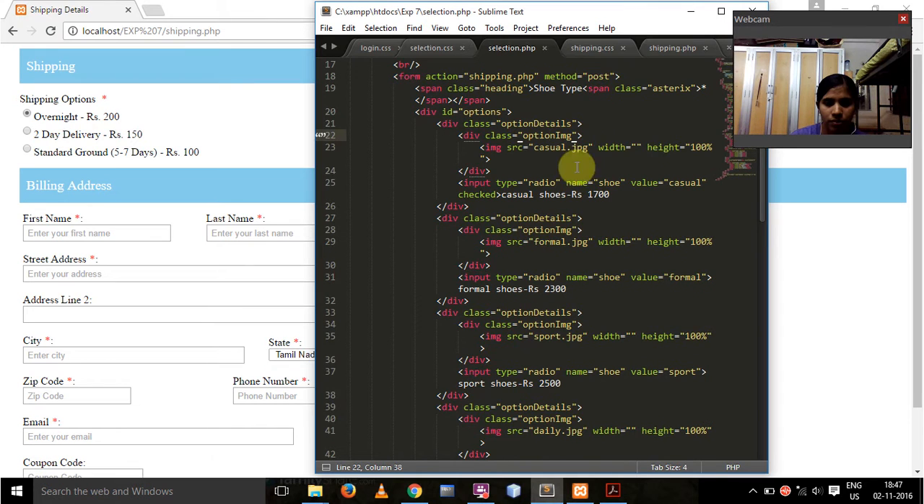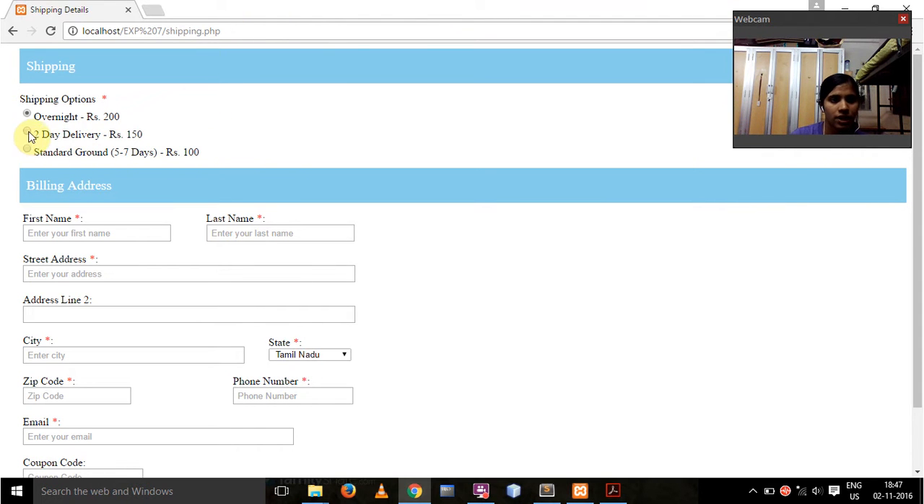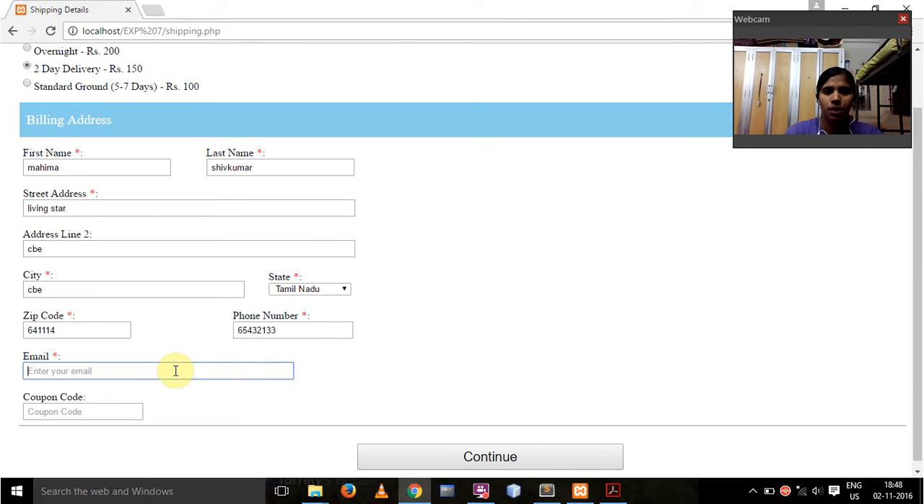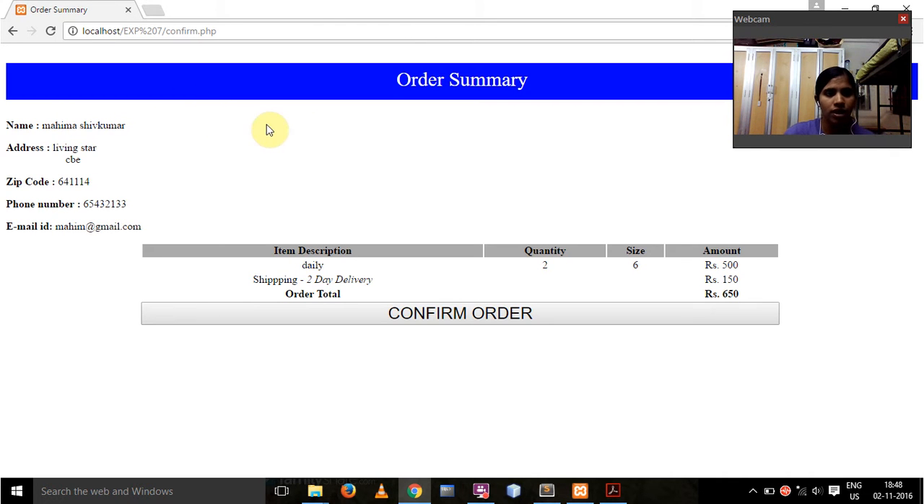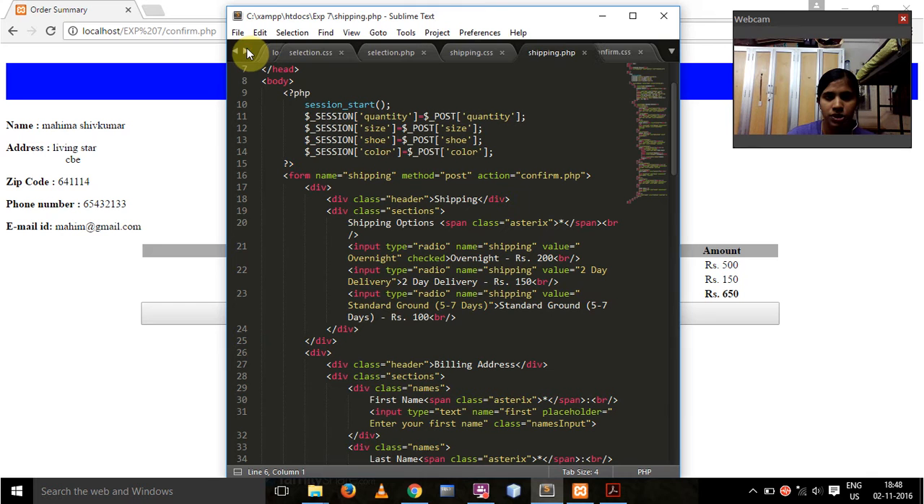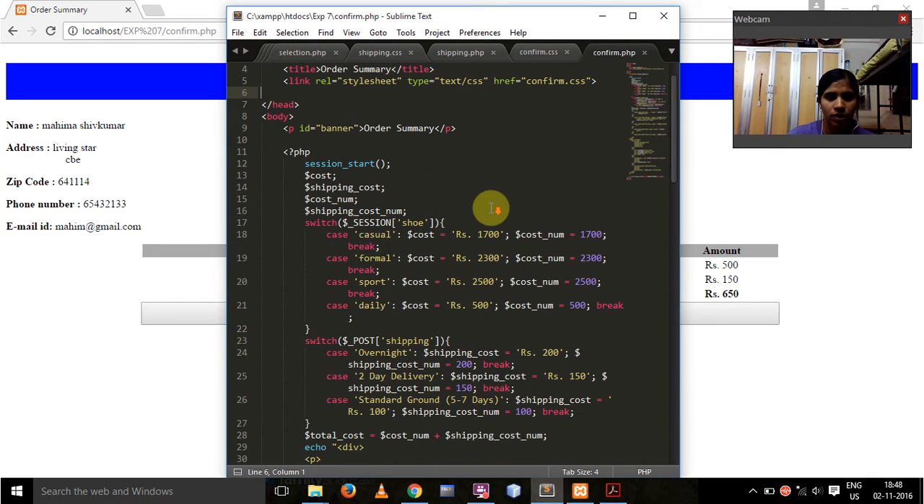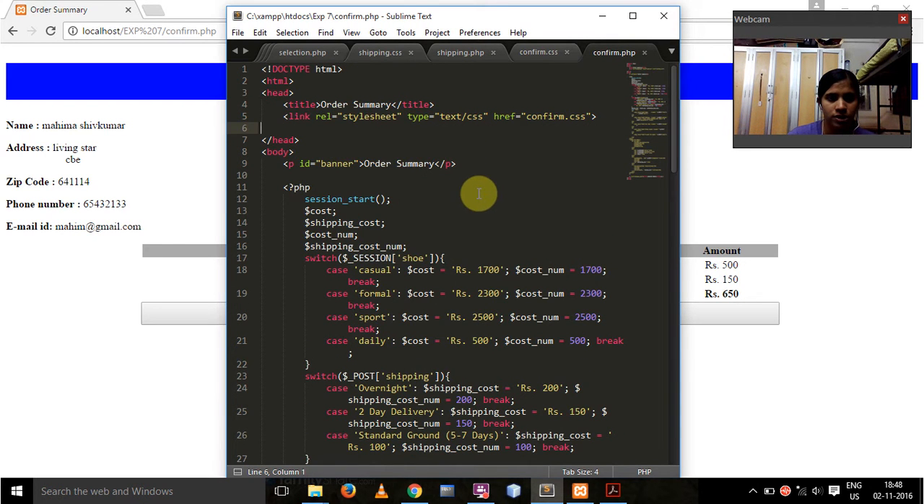So over here, when I give my details as 2-day delivery, and then I provide my name, over here I'm supposed to enter a valid email, so I give my email ID, and then when I click continue, you can see that the data entered has been transferred to my last.php file, which is confirm.php.